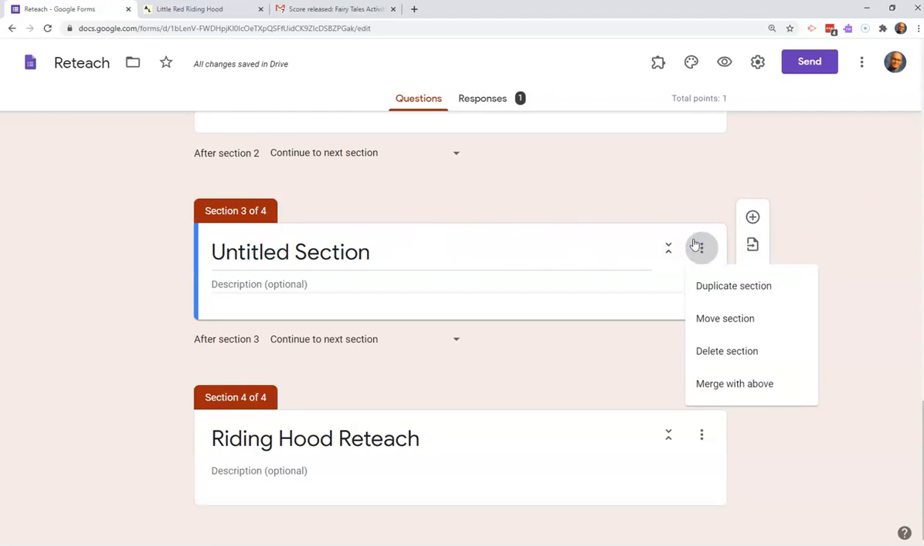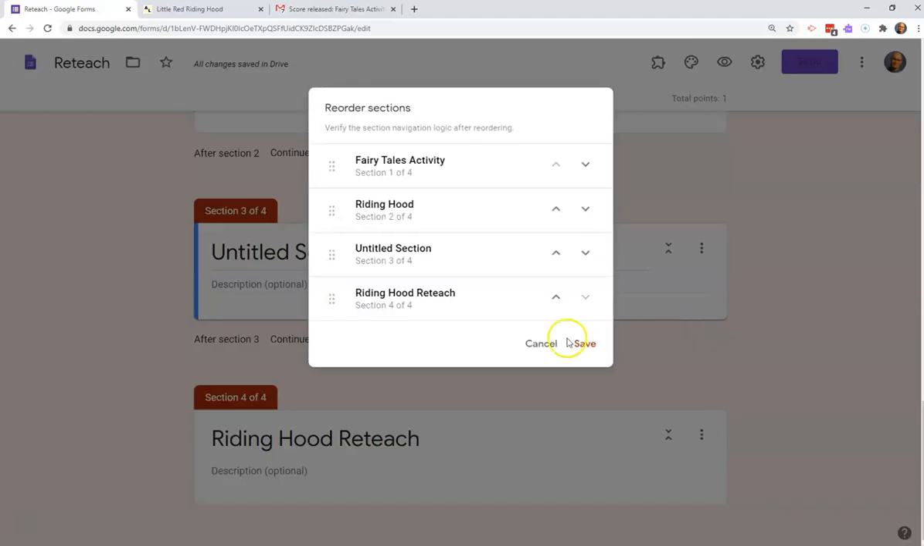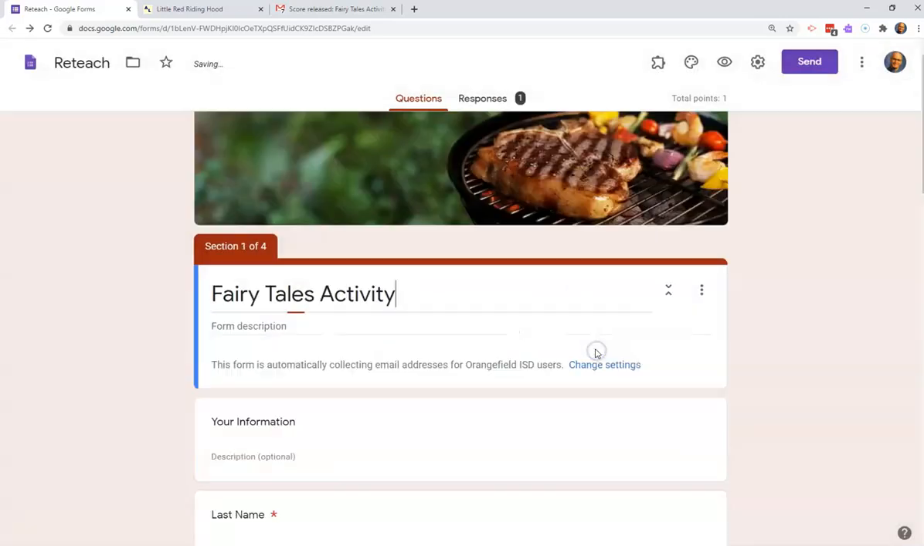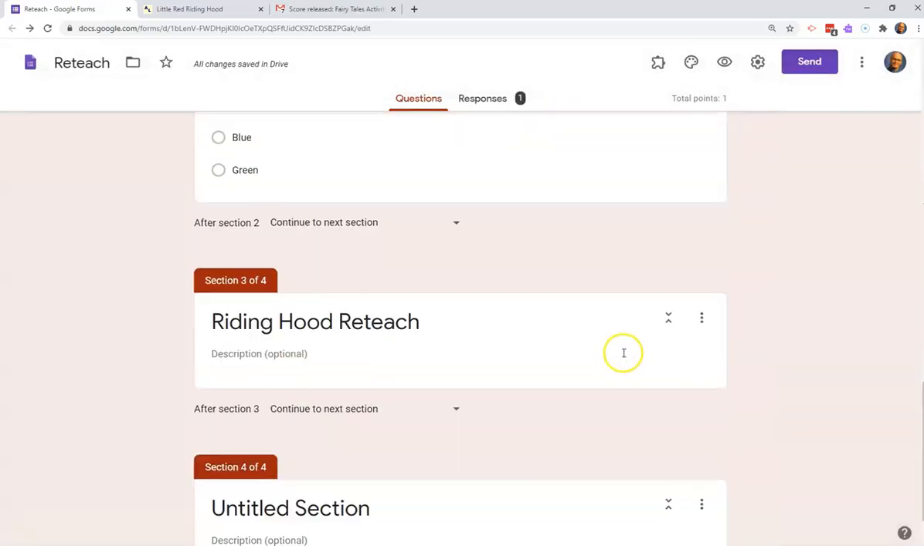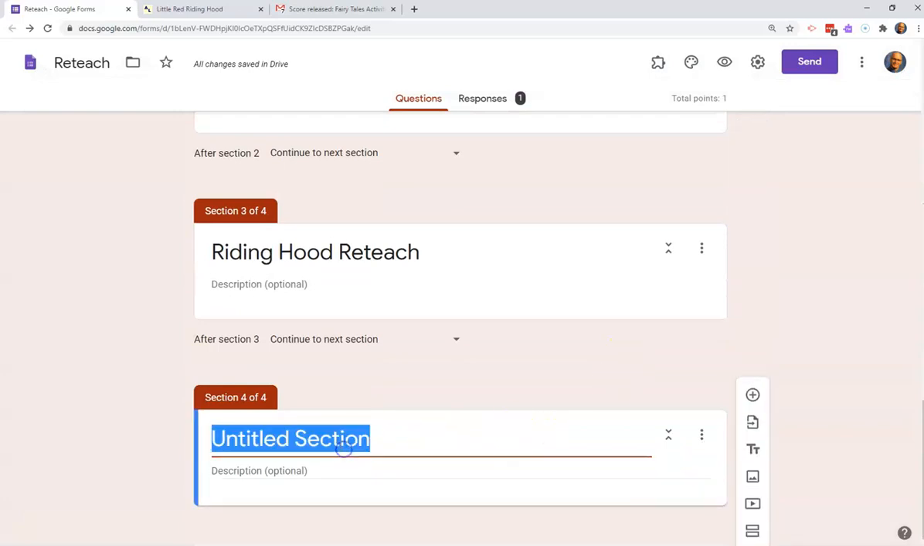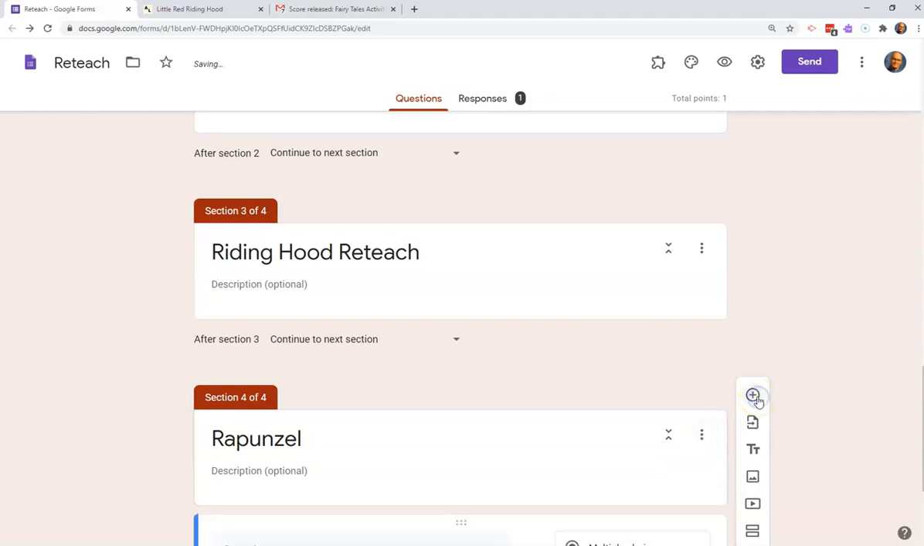If you click on the three dots here, you can move sections. So I click Move Section. I take my untitled section, it's going to be my next question, and I move it down. And it becomes my section four. And that one I'm going to title Rapunzel. And I'm going to insert my question for Rapunzel.